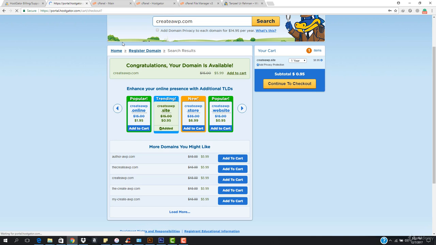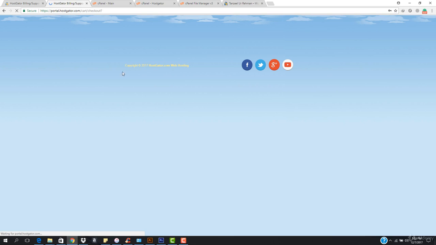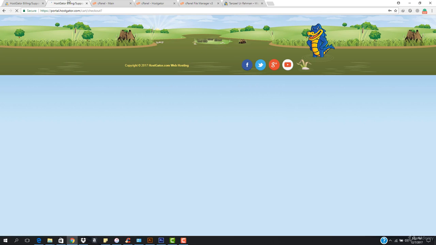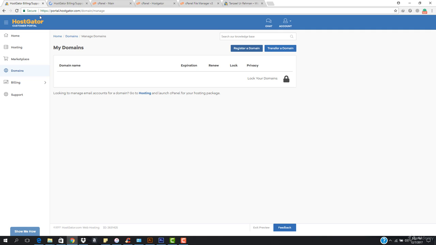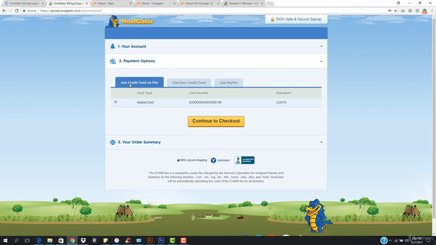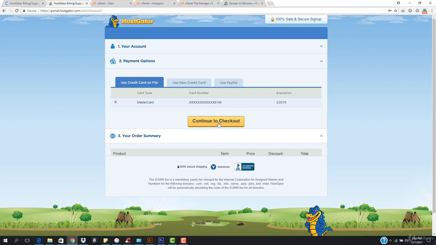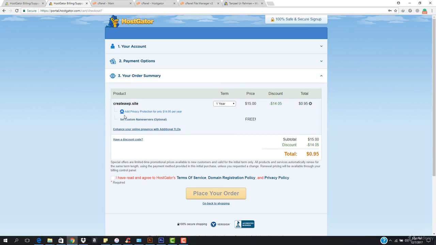I'm just going to hit continue to checkout, and here we go. You can see that it is saying card checkout. And here I want to assign this domain name to my hosting package, which is under this itanzil.com that we registered. Okay, so it is telling me to use the credit card on file. I'm just going to hit this. Add privacy protection? No, I don't want to add.